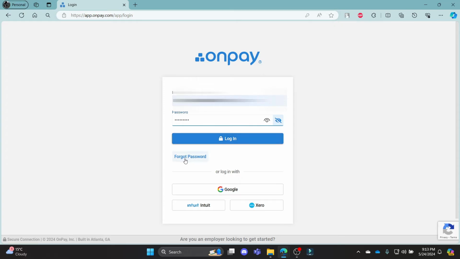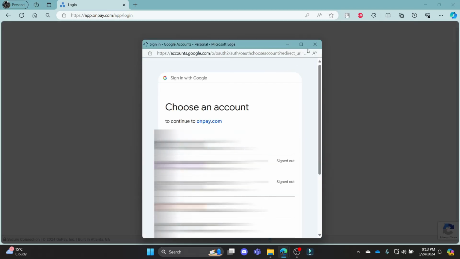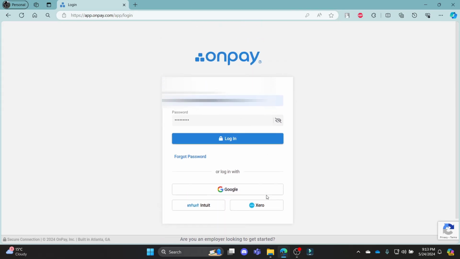If you have forgotten your password, this is the link for you to click on and you can recover your password. If you want to log in using your Google, Intuit, or Xero, just go ahead and click on these. After you click on it, you can select your Google account, click Continue, and you can sign into your Onpay Payroll account using your Google account. Same goes for Intuit and Xero. So guys, this is how you log into your Onpay Payroll account.